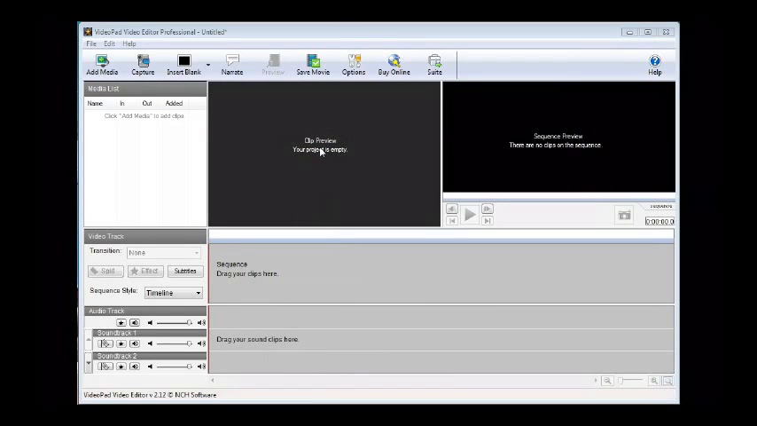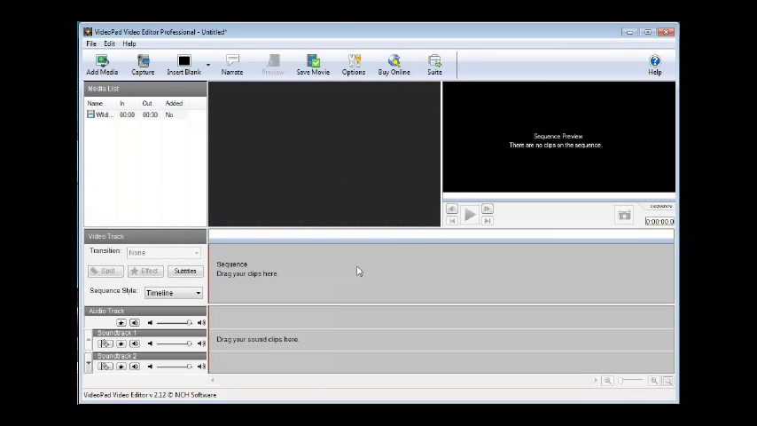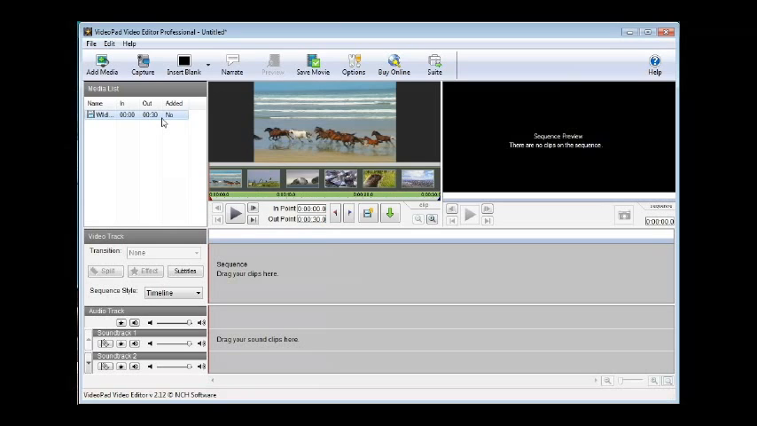Adding video clips, music, and photos is all done the same way. Just click the Add Media button on the top toolbar, then browse to the file you want to add, select it, and click Open. The file will be added to the media list in VideoPad. Think of the media list as the launching pad for all your original files.